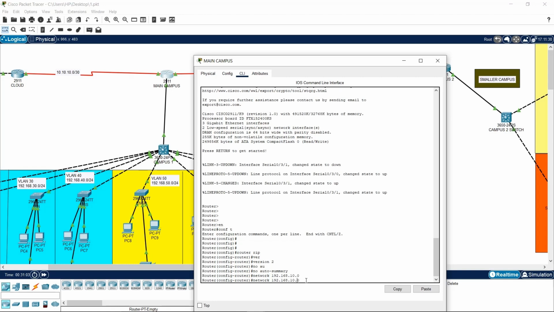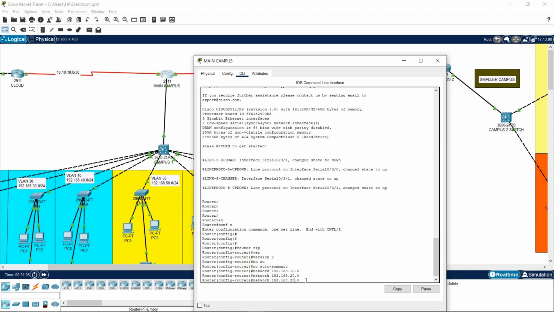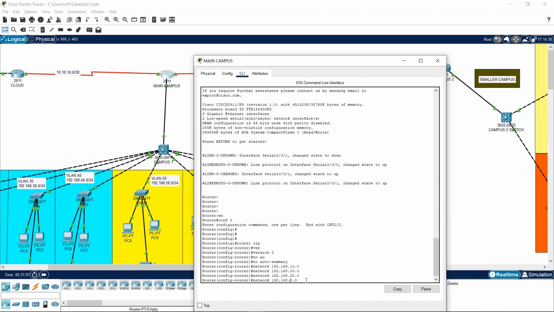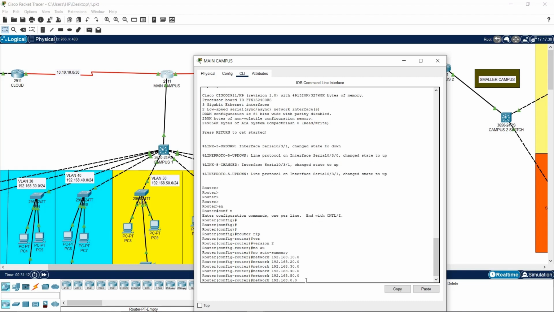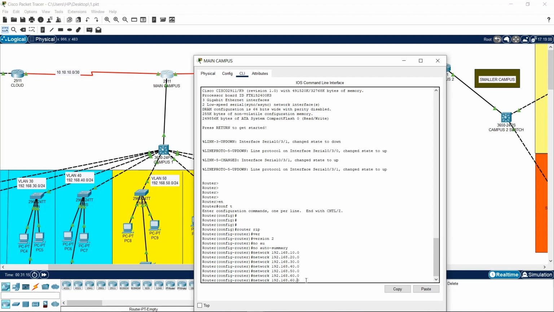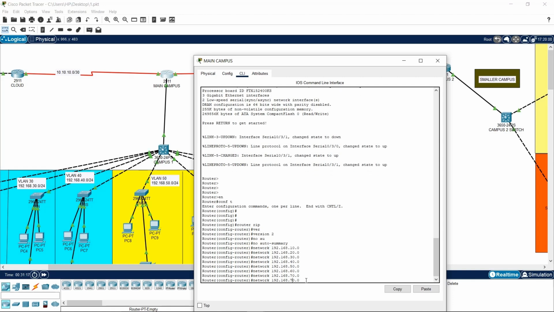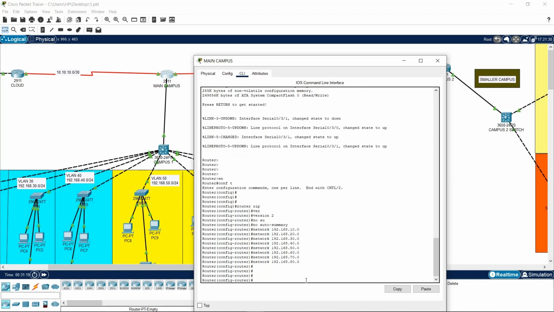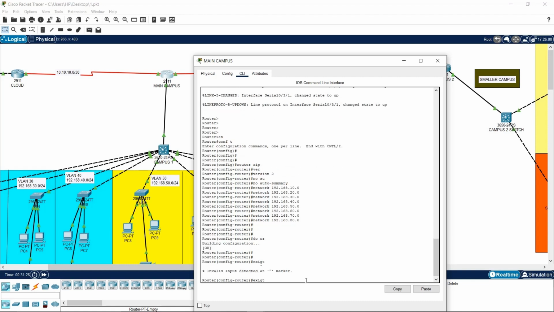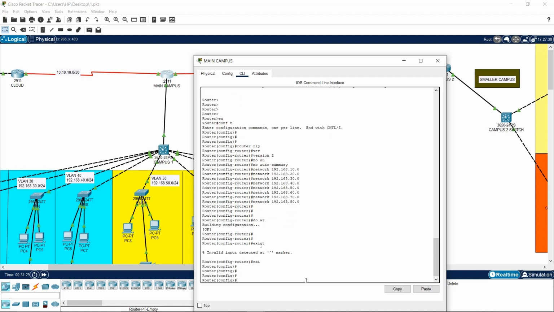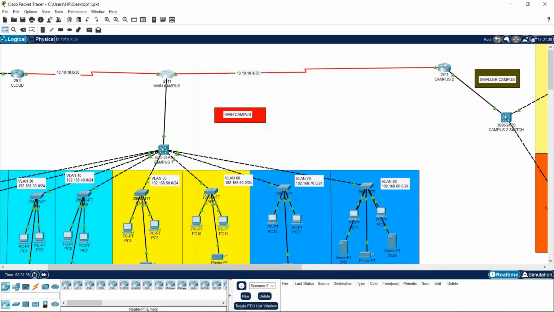So we come here: 20, 30, 40, 50, 60, 70, 80. We do that, right? Then we exit. Oh, sorry, exit. And we are done. Just like that, we have now done RIP version 2. So we are going to do it for this router too.